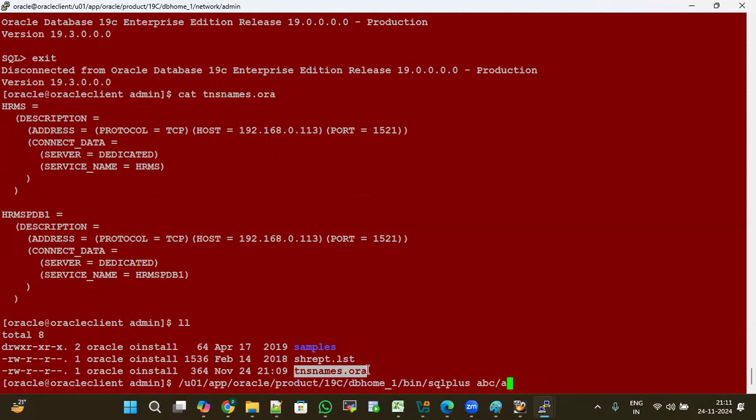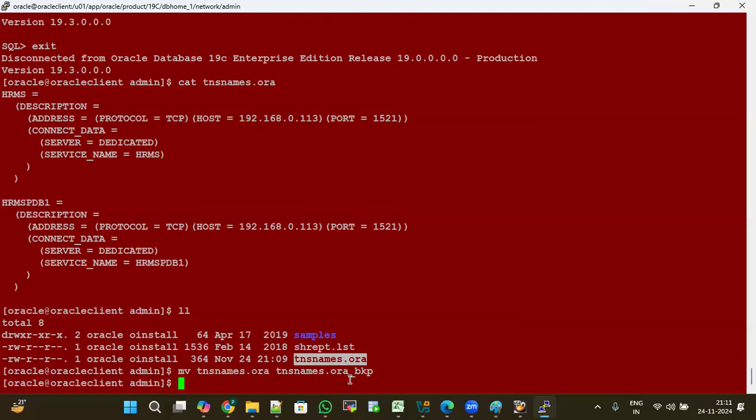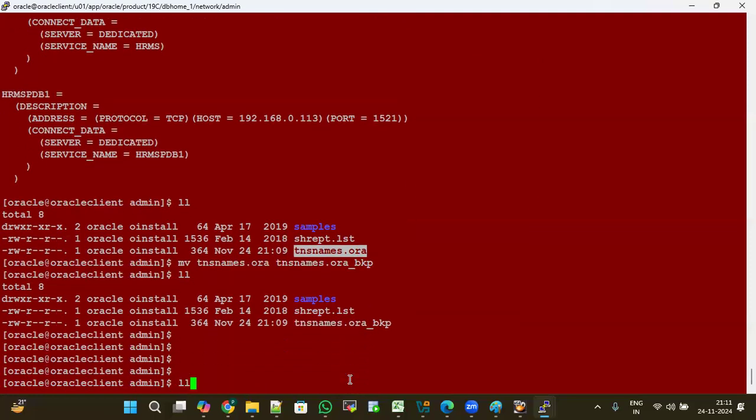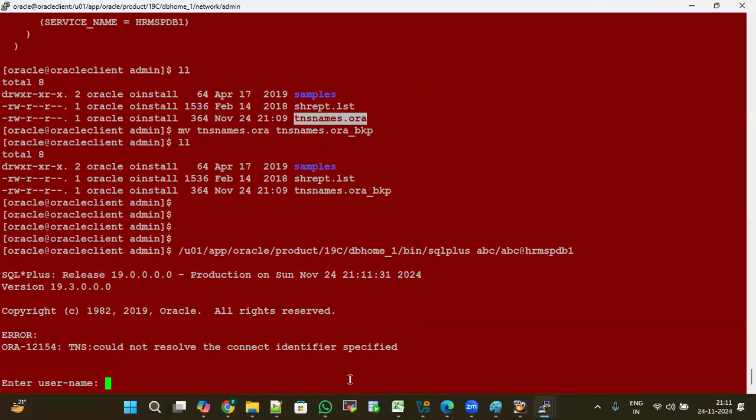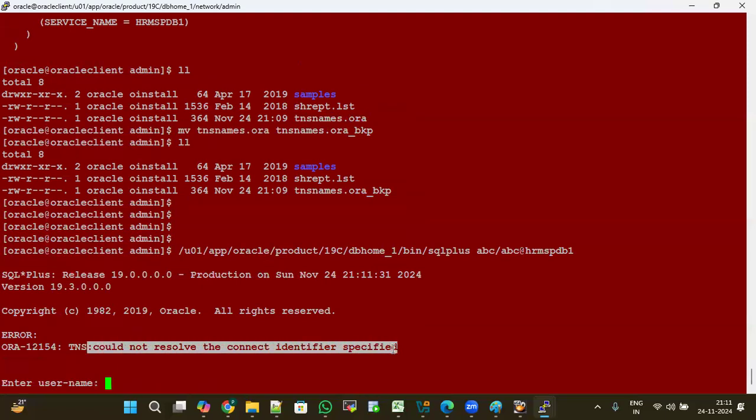Suppose you delete the tnsnames.ora file. Okay, let me take a backup. How to take the backup? Just move the file. Yes, now we don't have the tnsnames.ora file. If you try to establish the connection using the service name, it throws the error: could not resolve connect identifier specified. That means there is no tnsnames.ora file, there are no service details. It's not mentioned in the file.